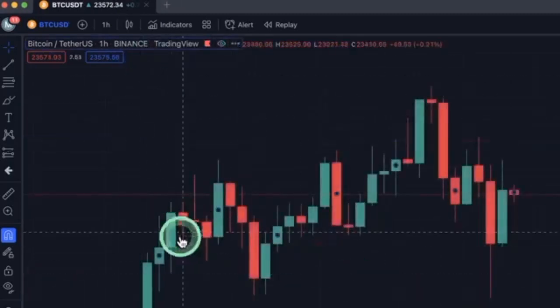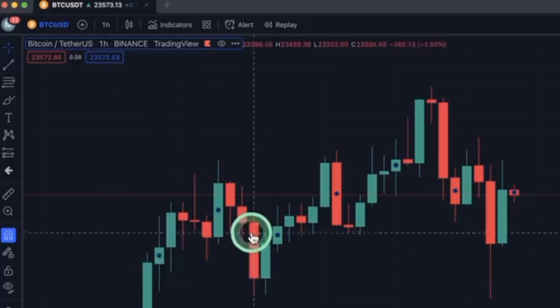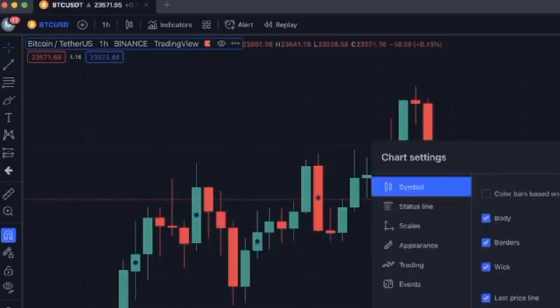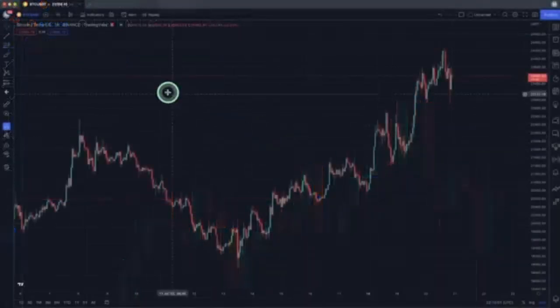Green candle means the price has risen, indicating a higher price. A red candle means the price has dropped, indicating a lower price. Set your preferences in Settings, ensuring that green indicates a price rise and red indicates a price drop.